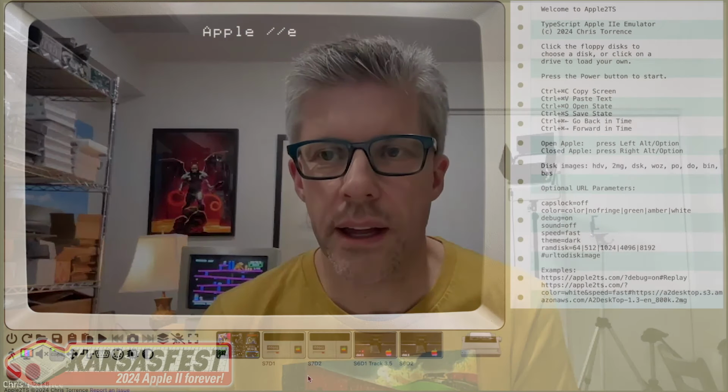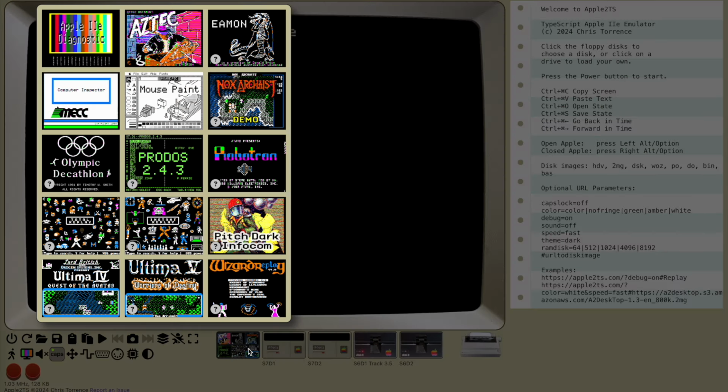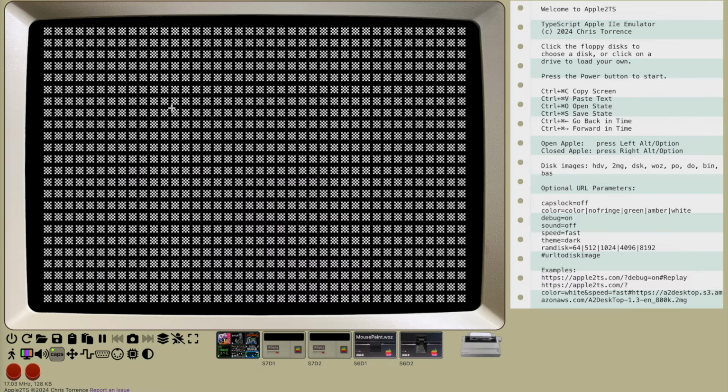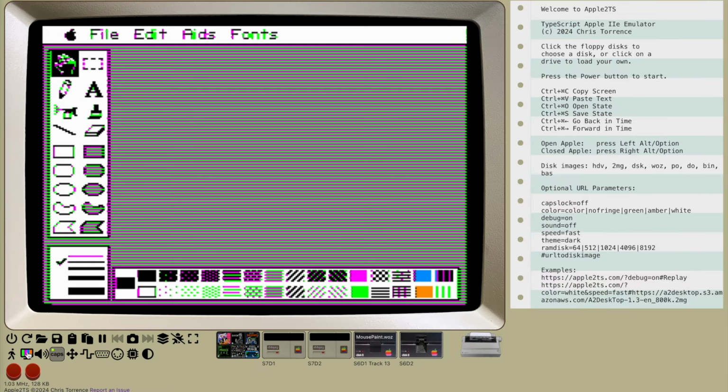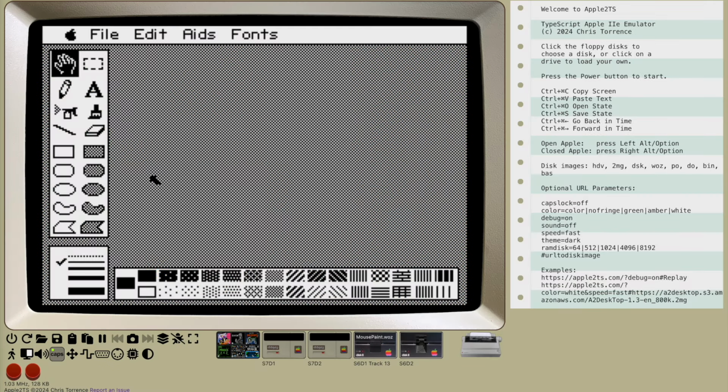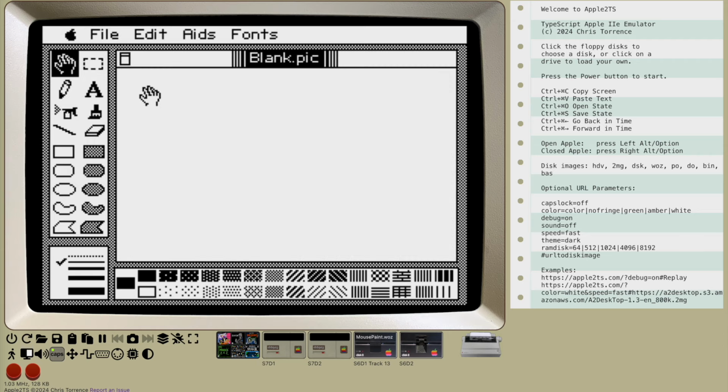Let's see. I think Eric asked about mouse support. So it does emulate a mouse card, and this is stuff that Mike Morrison did. And so yeah, it'll emulate just a standard mouse card, and so you can use things like MousePaint.